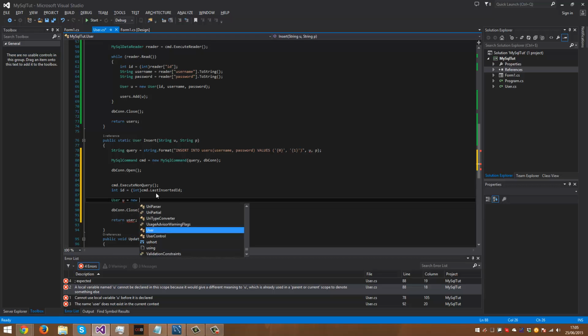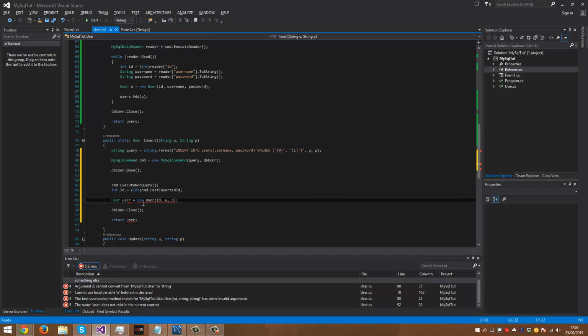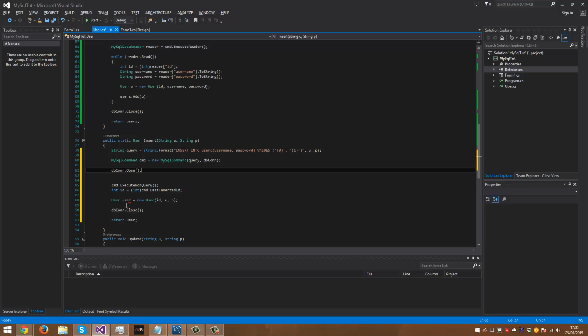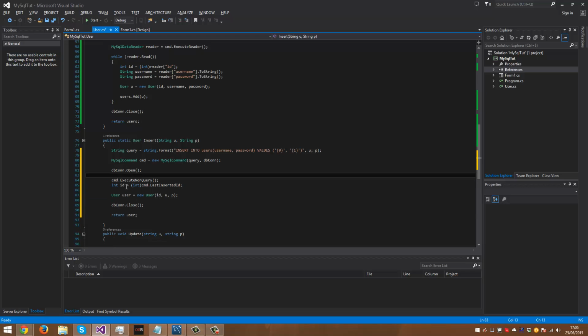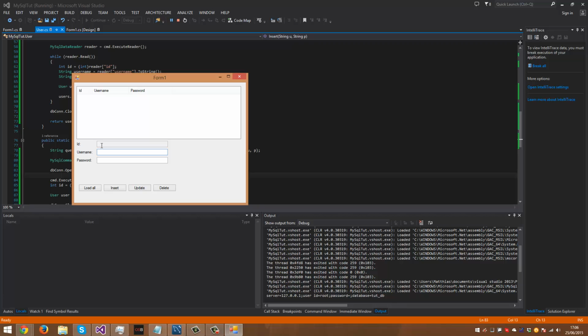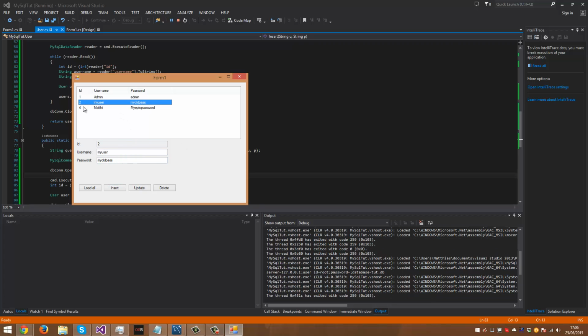So that being said, we can now make our user object with the ID that's generated, the username we type, and the password. That's going to return, oops, we opened the connection, we closed it, we executed it. Okay, that should be working by the looks of it. I'm going to type in Matthi and my epic password. Going to call insert, and voila, as you can see, ID is 4 because I tested it out and I already deleted my old user that I added. And this should also be working.